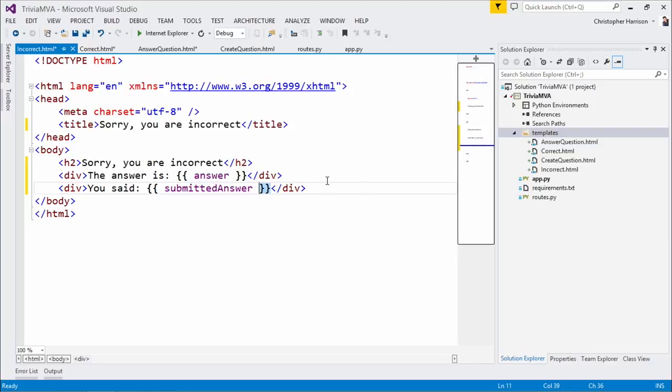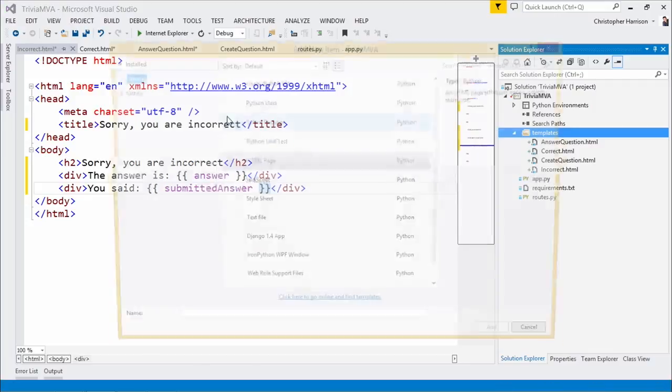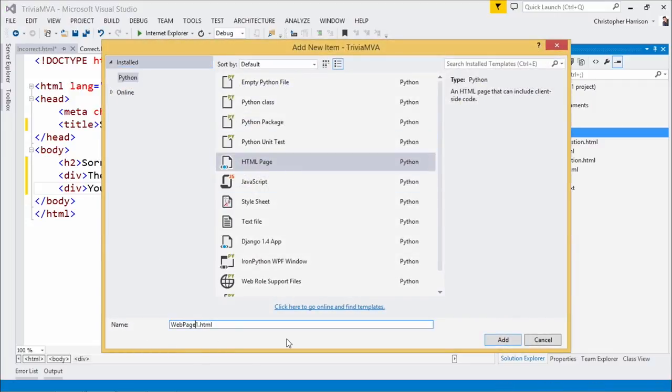Cool. But obviously, at some point, I'm going to have to update code to make sure that when we display that page, we pass in values for answer and submitted answer. Yeah, we'll need to get there. But before I do that, we still have some more pages to go. I think there's one more.